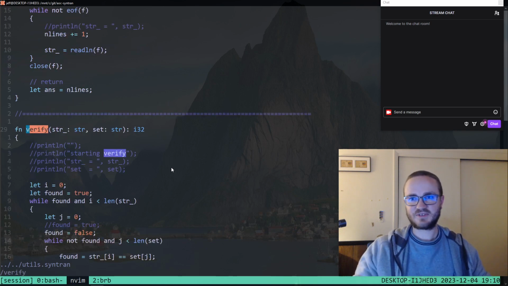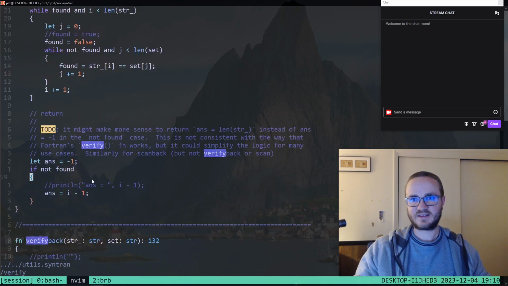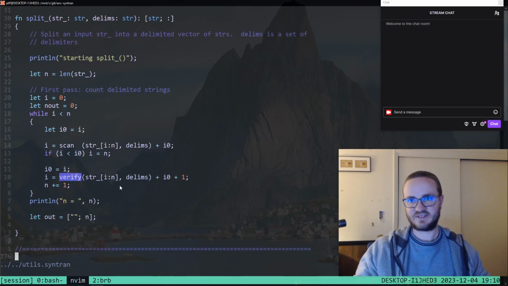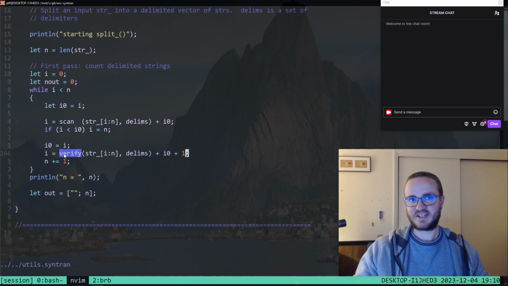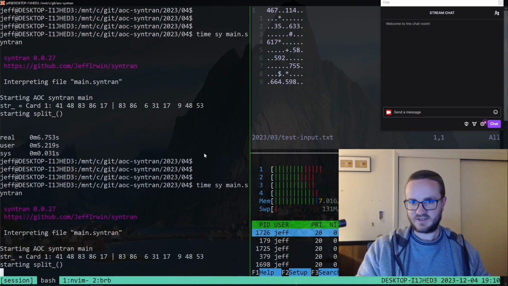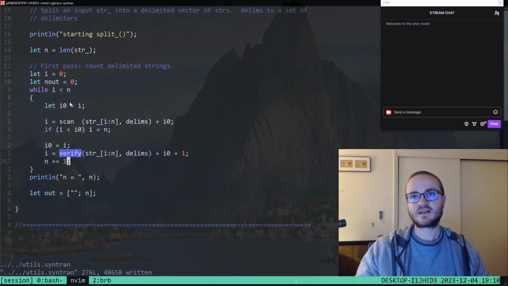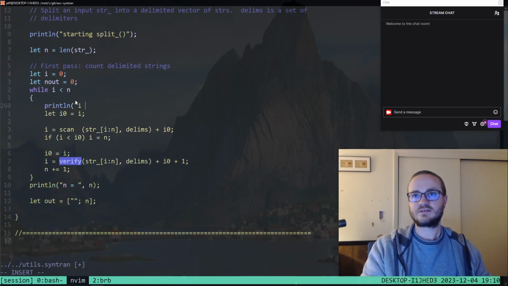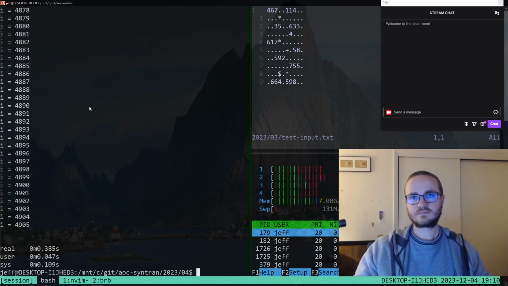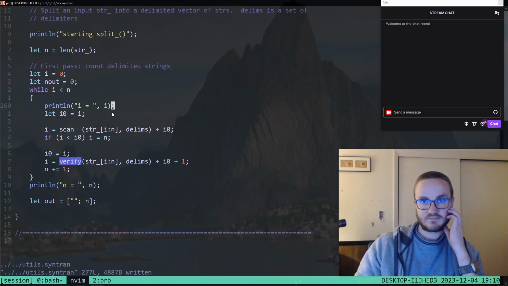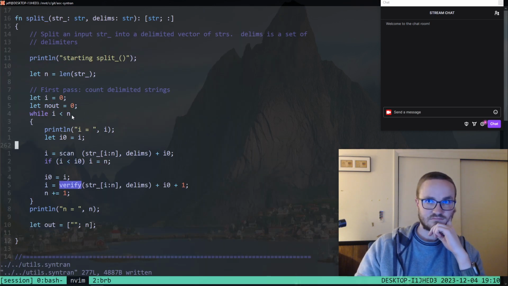No, how does verify work? Verify should give me... Okay, we do subtract one in verify. So verify takes me up until the last delimiter, and then I have to add one more to get past that final delimiter. Will this fix my infinite loop? No, still not. What the heck?